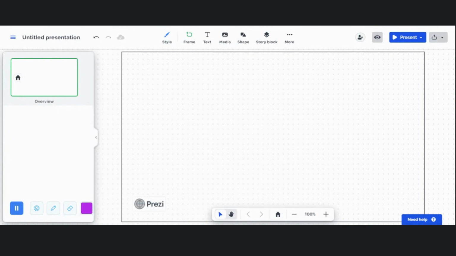Located at the top left corner, beside the three horizontal lines, is the untitled presentation. Just click the untitled presentation, change the title, and insert the desired title of your presentation. Let's say, for example, we are going to title our presentation as the good governance. Just type your desired title and it will be automatically saved.